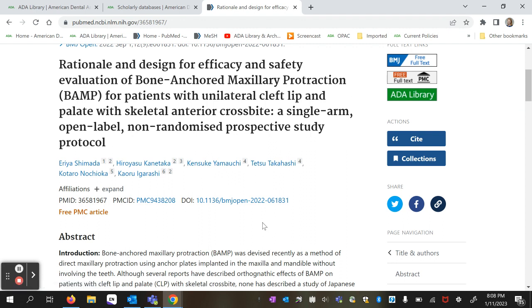So that's a really brief overview of something that I think is a pretty handy tool for clinicians who really need quick access to high quality information, or clinical researchers. So I wanted to make sure that you knew that you had access to it as an ADA member.